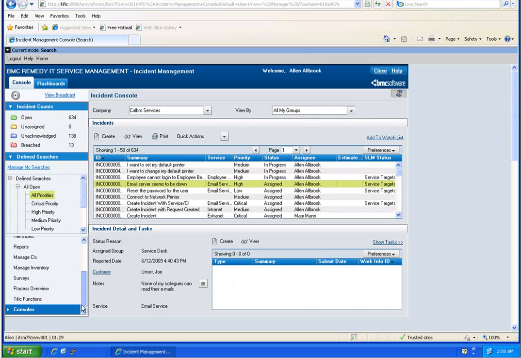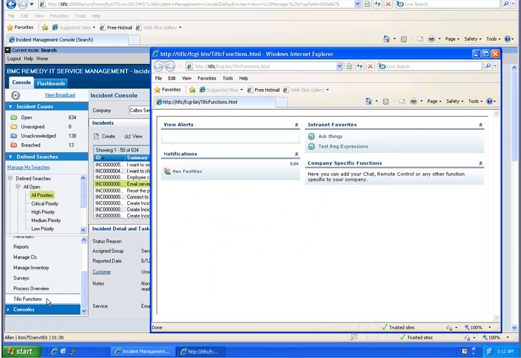Tific also provides functionality not related to a specific ticket or end user. To expand the list of Tific functions, we're going to click on the Tific Functions link in the Incident Management Console.